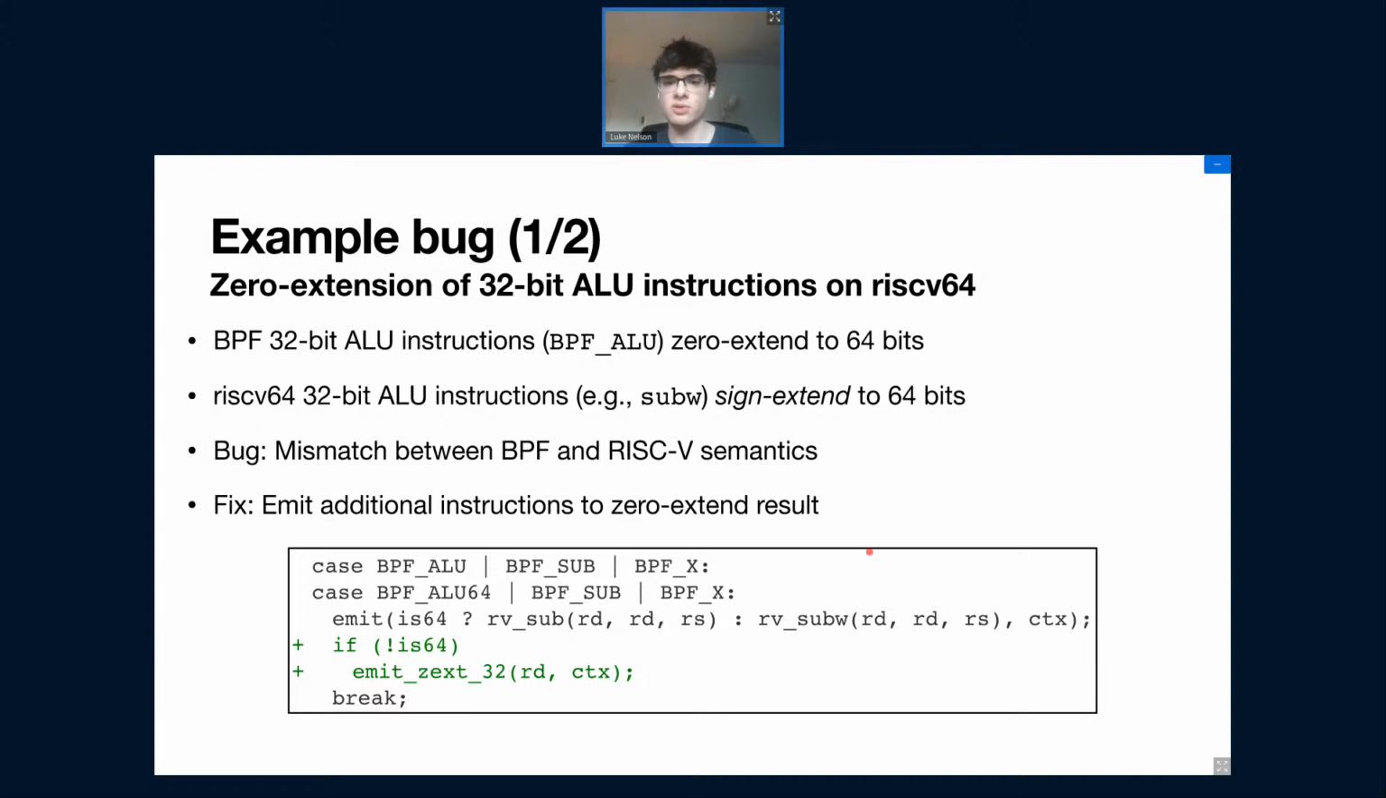Here's an example of the JIT code below that shows the bug and what introduces the fix. This is the BPF JIT for 64 and 32-bit subtraction. It either emits a RISC-V subtract instruction or a 32-bit subtraction instruction, the subw. And then the fix for the bug is to add an additional check: if it's not a 64-bit instruction, then emit 2 extra instructions that zero extend the upper bits. So this is an example of a bug where there's a semantic mismatch between the intended behavior of the BPF instruction and the actual compiled code.